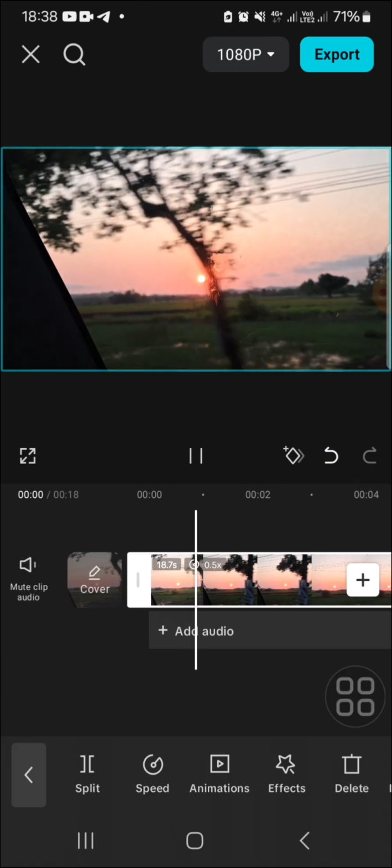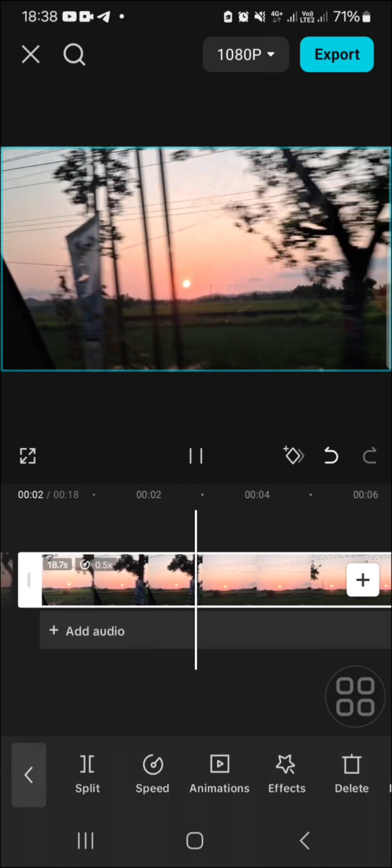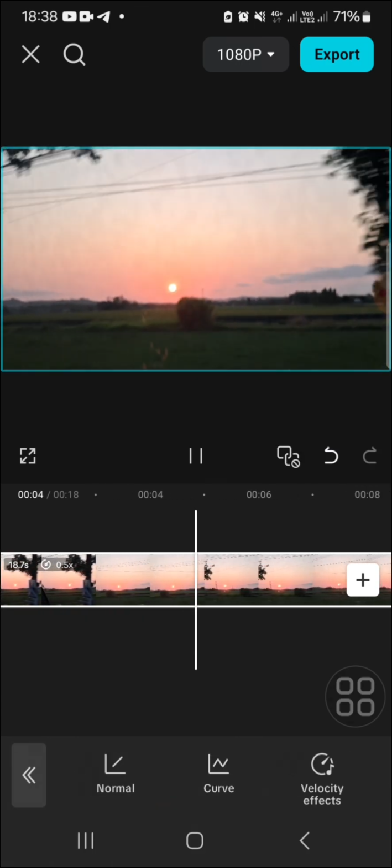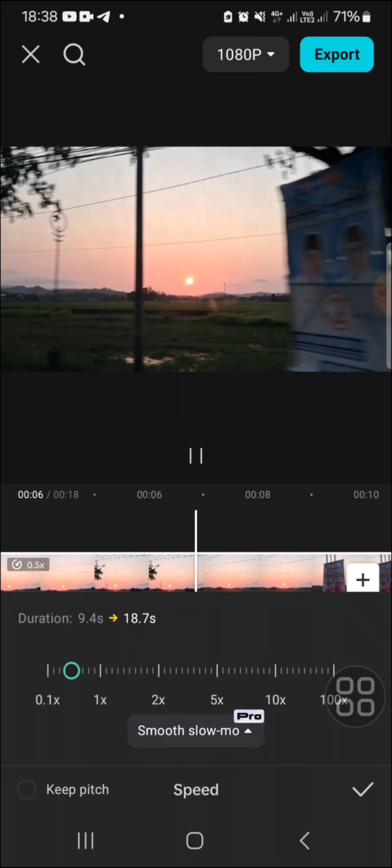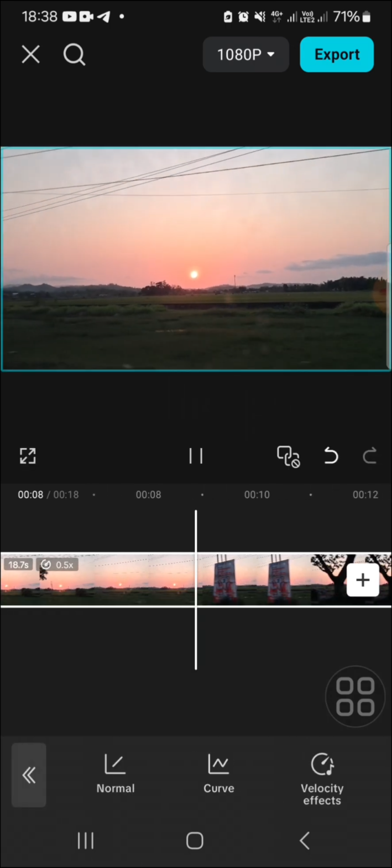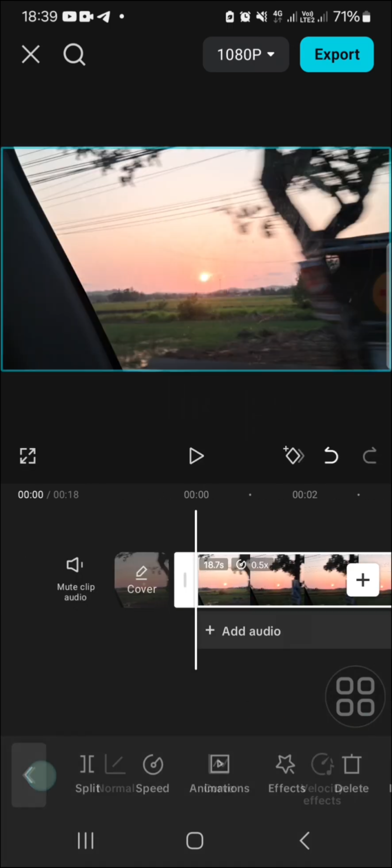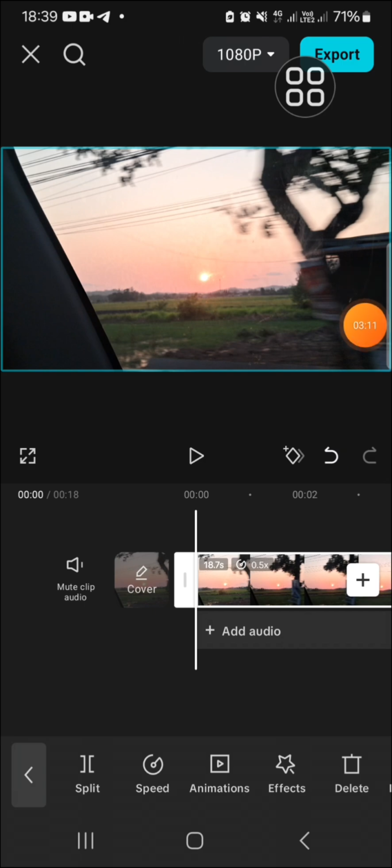Okay, this is the final result. Okay, and once you're done, you can click on export and the video will be saved to your gallery. Okay guys, and that's all the way to create slow motion video on Android mobile phone. I hope this tutorial will be useful for you.